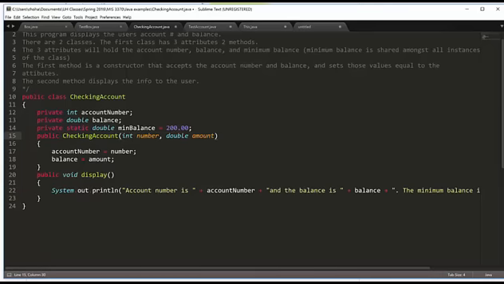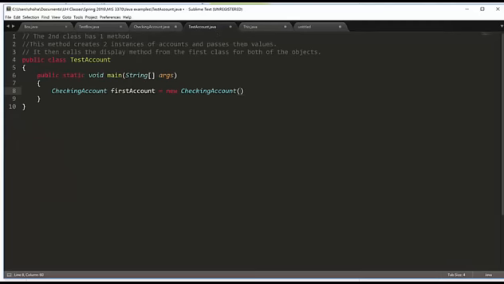It accepts an integer and a double for the account number and the balance. So we'll say that we're passing in an integer first. The account number, we'll say 123, and then the balance is some balance. So we'll just say $400. So that's the balance of the first account.